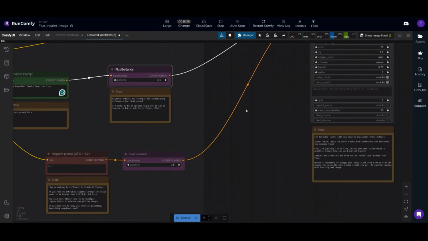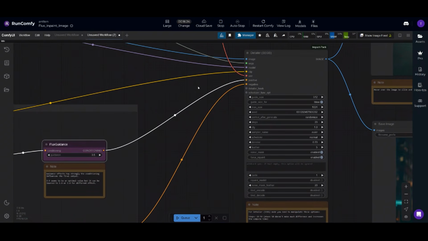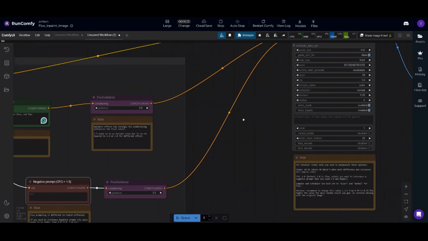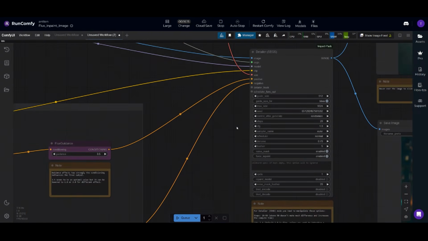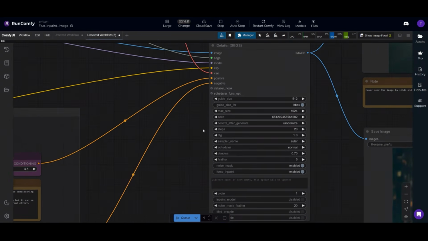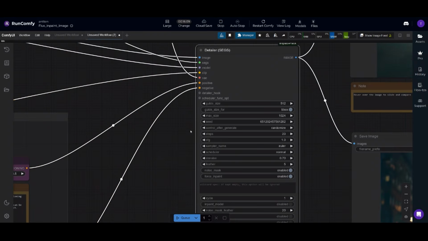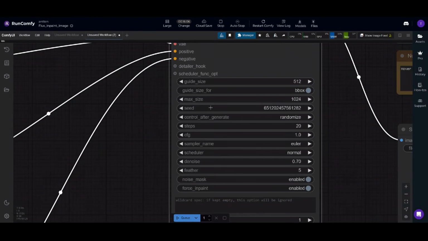And we also have to plug in the negative, though we don't really put anything into the negative prompt. Flux doesn't work that way. We usually have to explain it in the positive prompts. And then it goes to our KSampler again. And here we have our seed number.